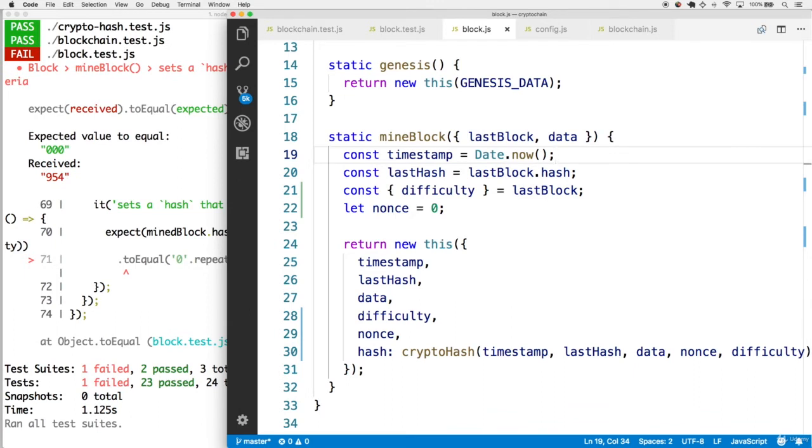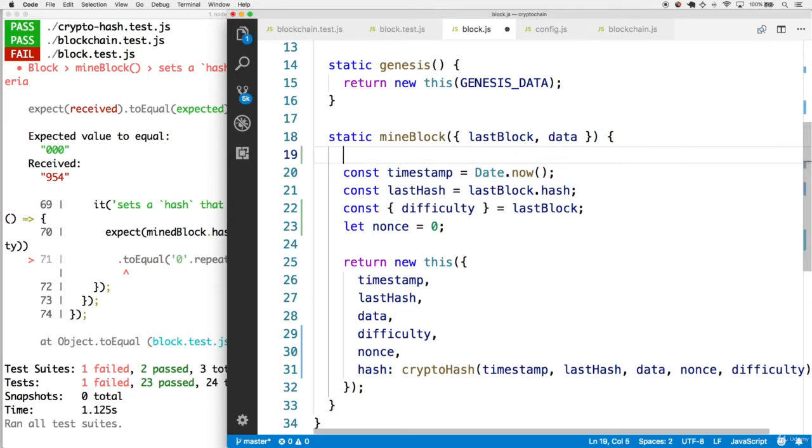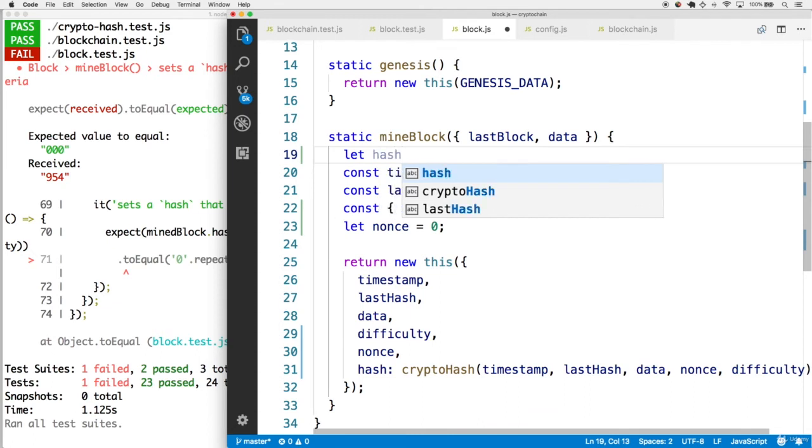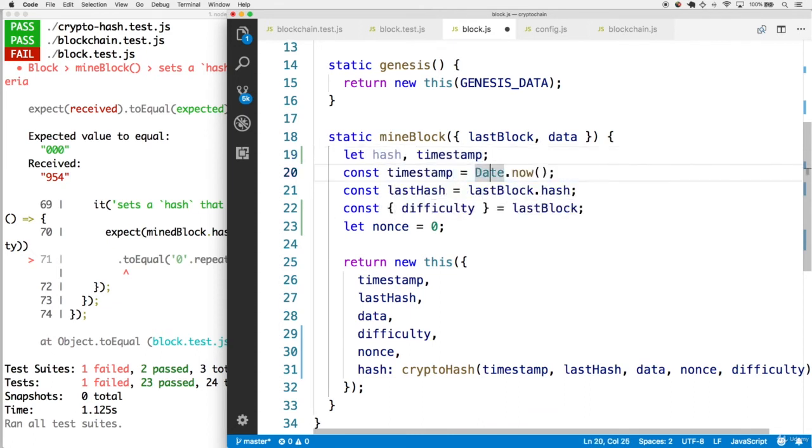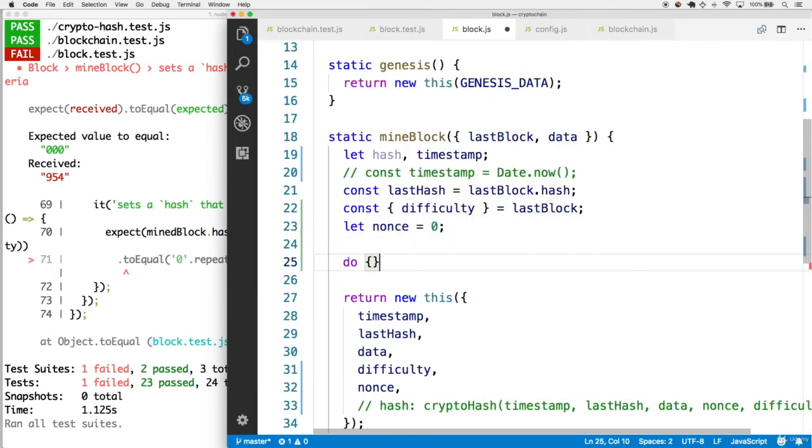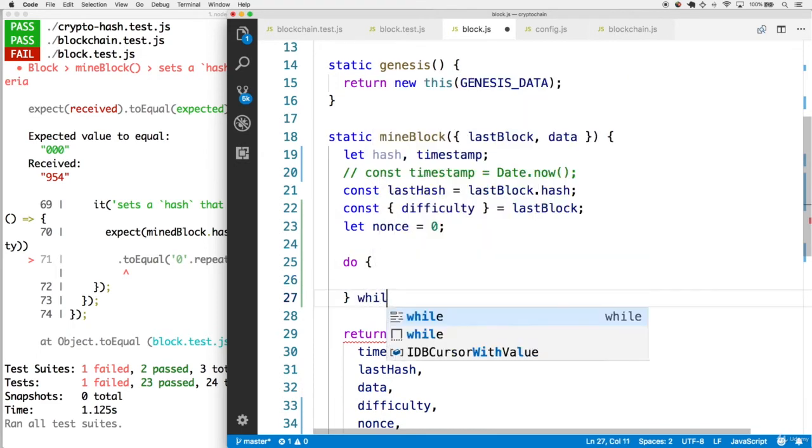So first up, let's refactor the hash and timestamp to let variables, since we want those to be able to be reset on every iteration of the do-while loop. So the first line of this mineBlock function is actually going to be let hash and timestamp. For now, let's comment out the timestamp and the hash setting over here. And then we're going to add a do-while loop. So we're going to do something within this block of code while a certain difficulty criteria isn't met.